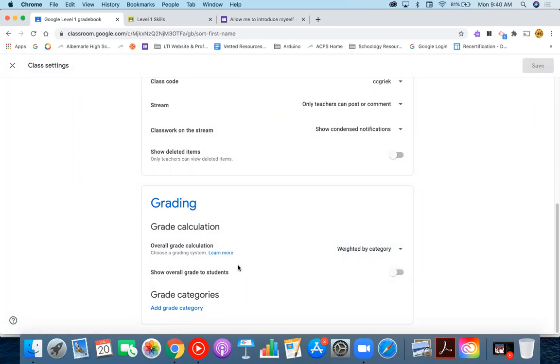Next, we have the option of, do we display the overall grade to our students? If you are in a district that your official grades are in PowerSchool or some other gradebook software, you may want to have your overall grades to students turned off in here so that they don't get confused if those numbers don't align. If you wanted them to be able to see it and that wasn't an issue for you, you can just toggle this on and now they can see it.